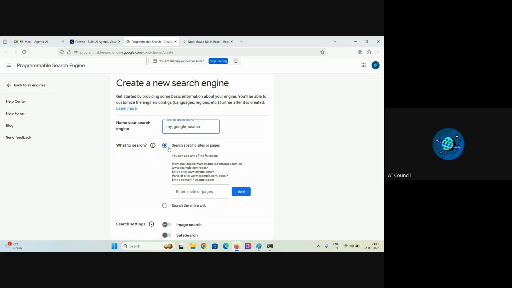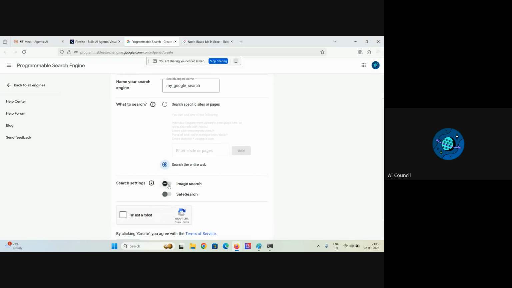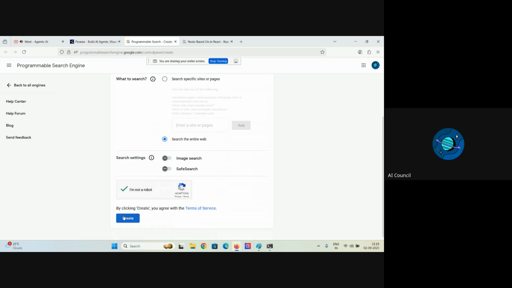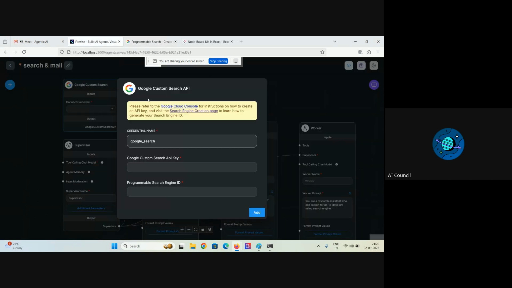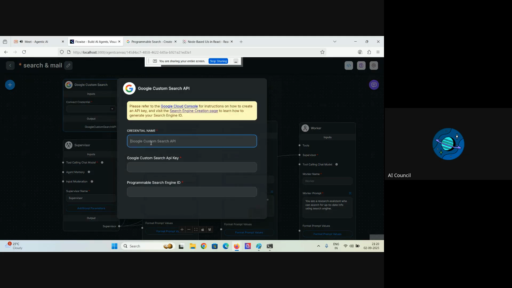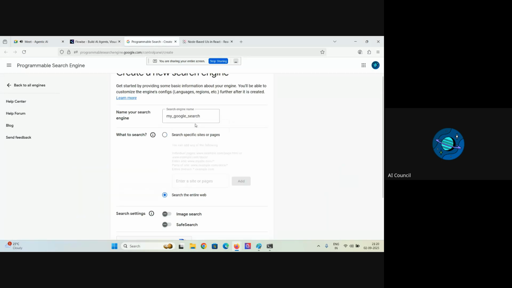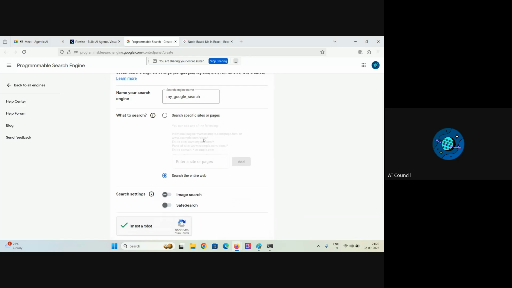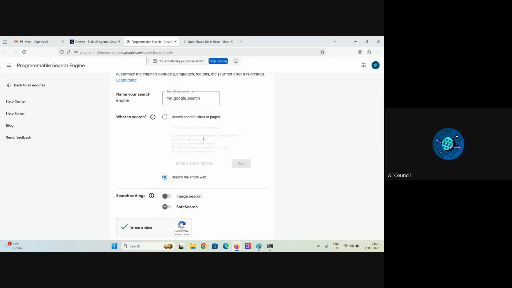Do you want to search a specific site or the entire web? I want to search the entire web. Image search? No. So what we did here, again, I'm telling you the steps. Here in Google custom search, create new. You can give any name over here, let's say Google search. Then you click on the search engine creation page. When you click on it, you get this page, you give it a name, and you do this. Let me know if it is done.